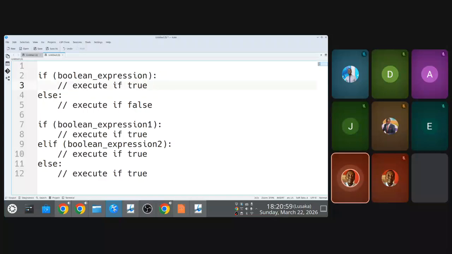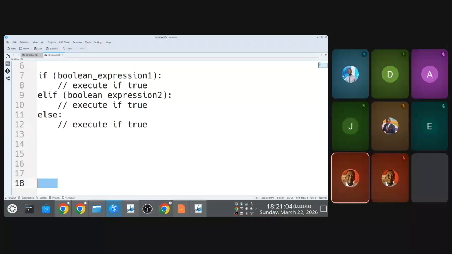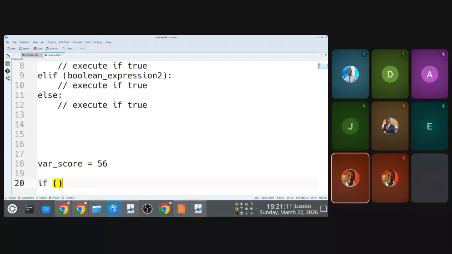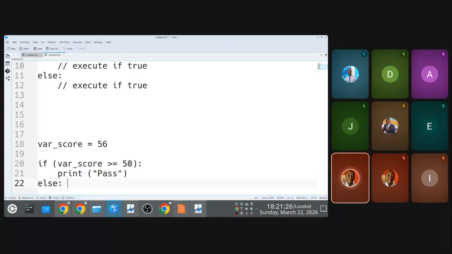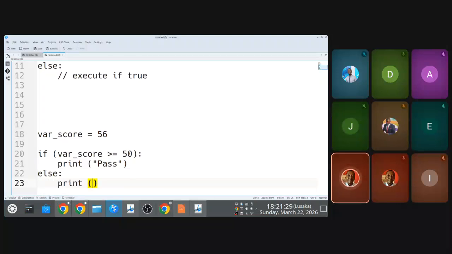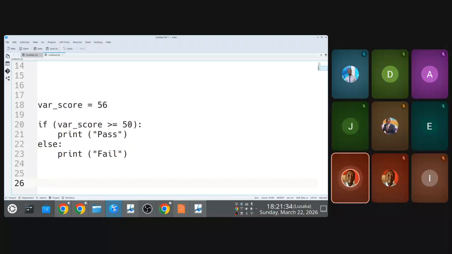Now, imagine that example we had, where we are saying we will have VASCO equal to 56. And we want to check here if VASCO, one option would be if VASCO is greater than or equal to 50, then print pass. And then you could say else, print fail.